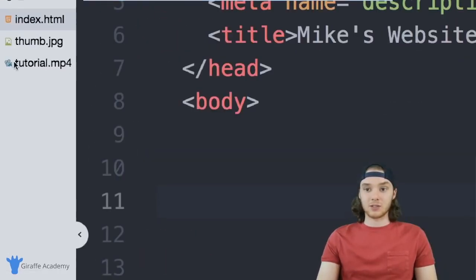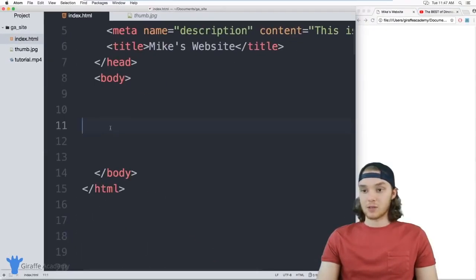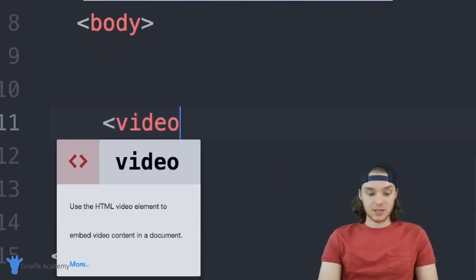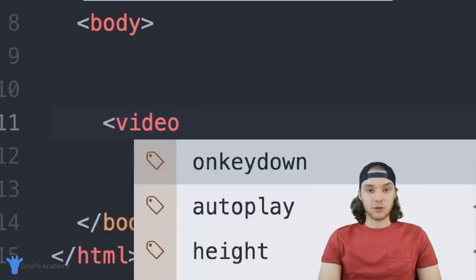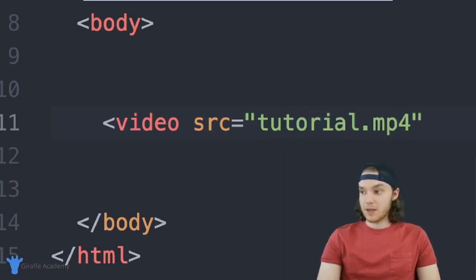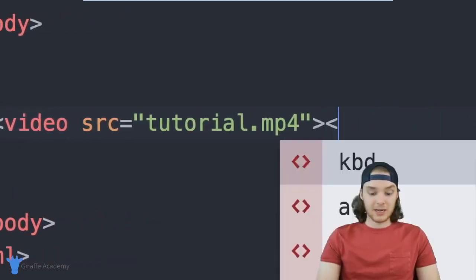Over here, I have this tutorial.mp4 video. This is just one of the tutorials that I did for Draft Academy, and I want to include this on my website. So I can use the HTML video tag, and it's just going to be video like this. I'm going to give this an attribute called src, which is equal to, and then inside of these quotation marks, I want to type in the location of the video, so the relative path to the video from the current file. In my case, it's just tutorial.mp4. And then I can close off this video tag, and we're going to need an ending video tag as well.